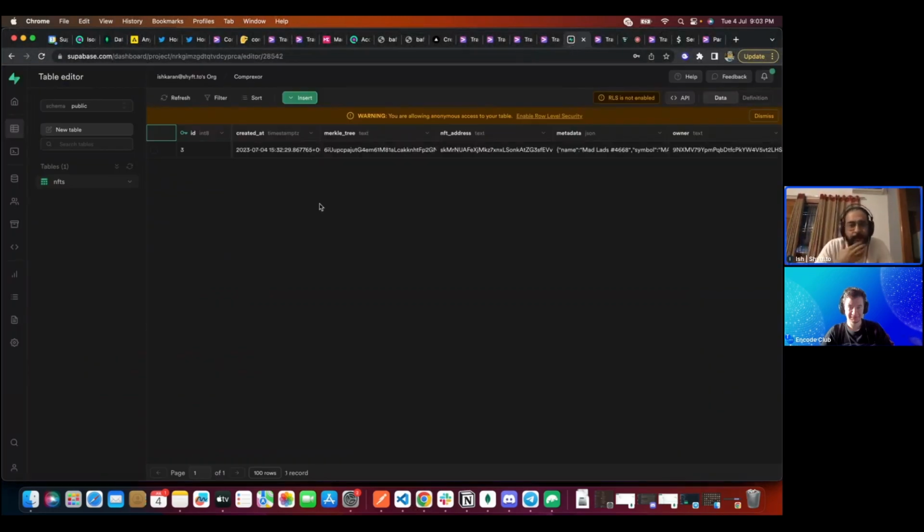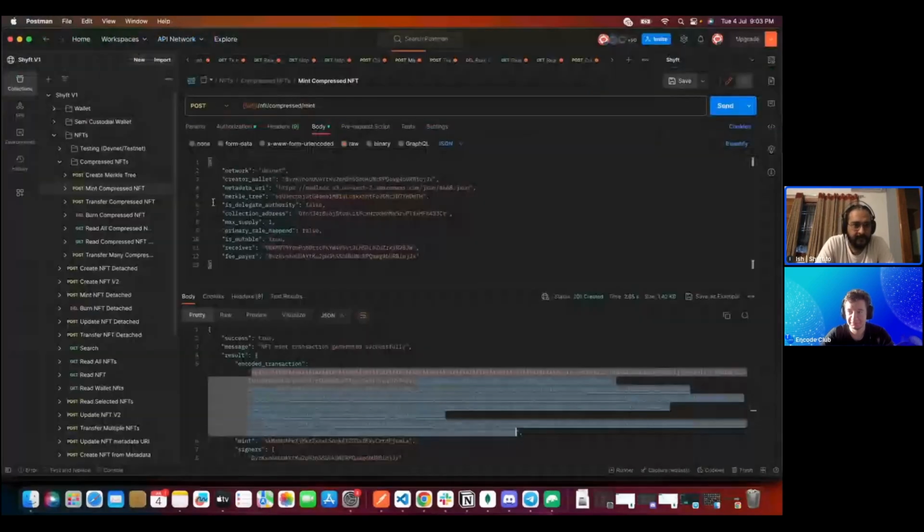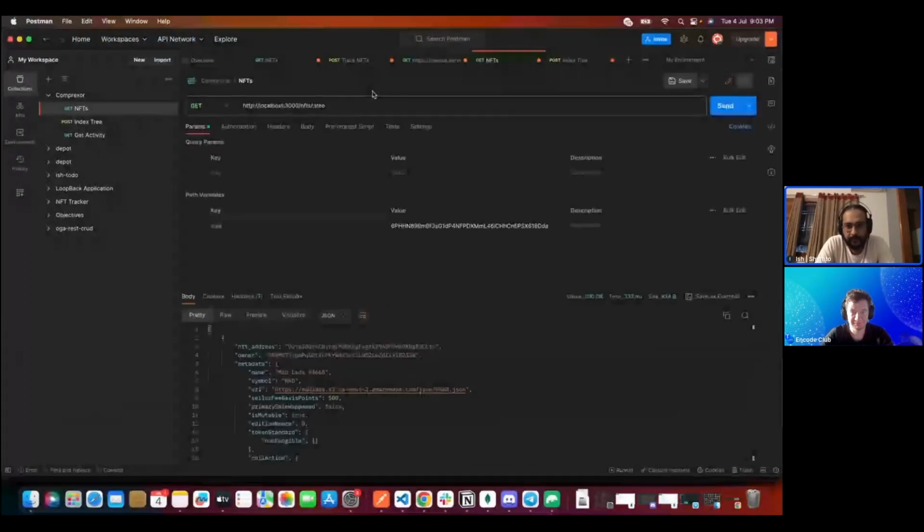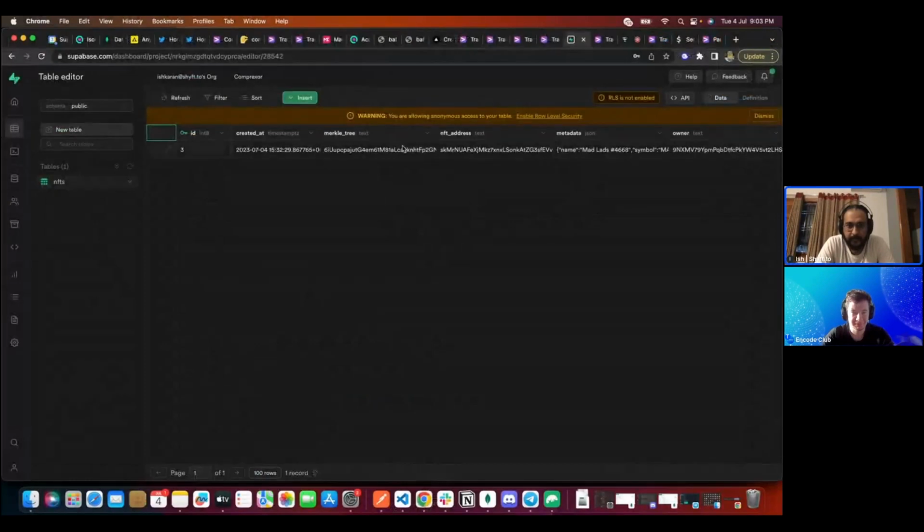Yep, here you go. You have the Merkle tree, you have the NFT address, metadata, and the owner of the NFT. And this is like a mini DAS API for you, where you are monitoring your tree and storing it in your database. And now, if we go ahead and fetch, let's fetch all the NFTs of this particular tree. Where's the tree address again?